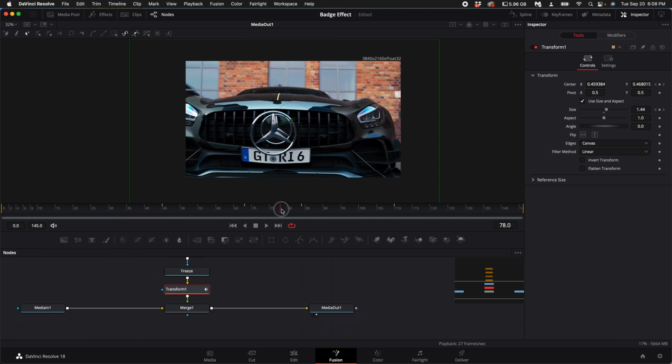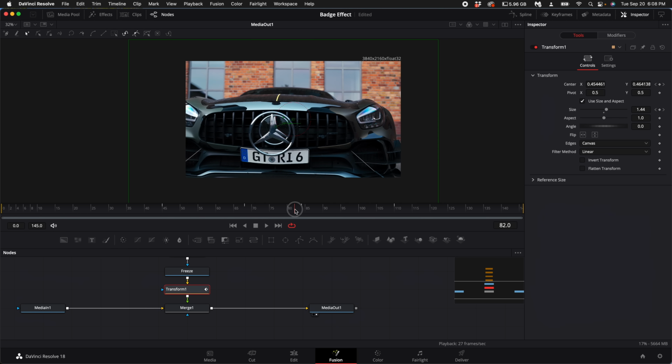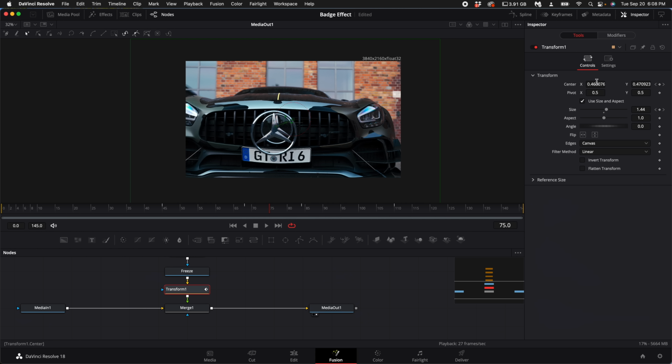Okay, so now let's go to the middle where this is actually really coming out pretty far. And I'm going to adjust the emblem so it's kind of over itself like that, using the center X and Y adjustments.